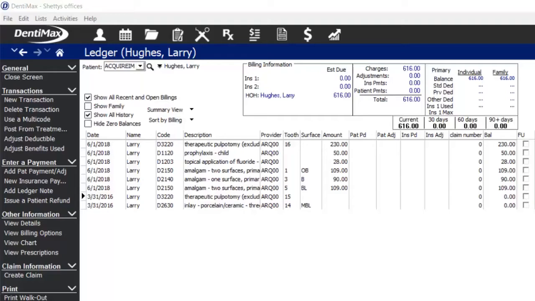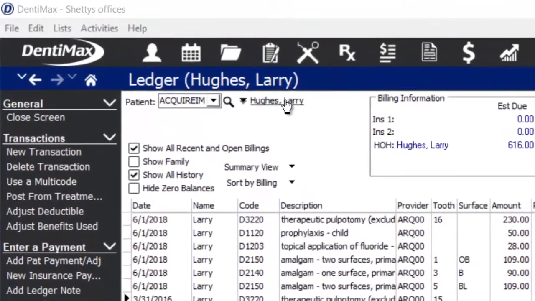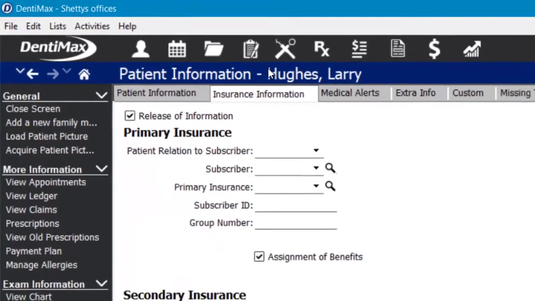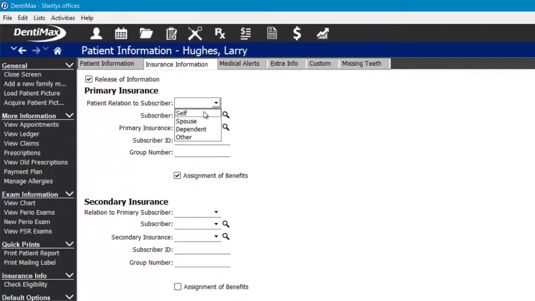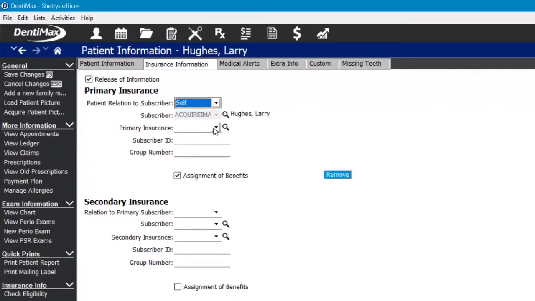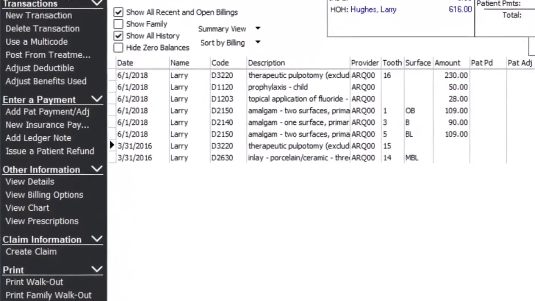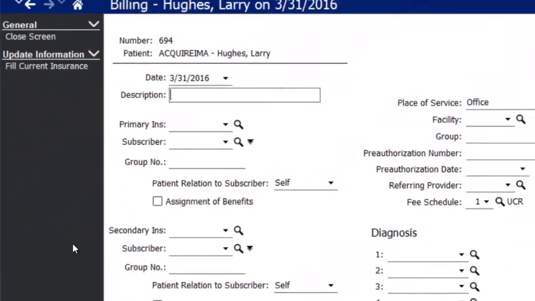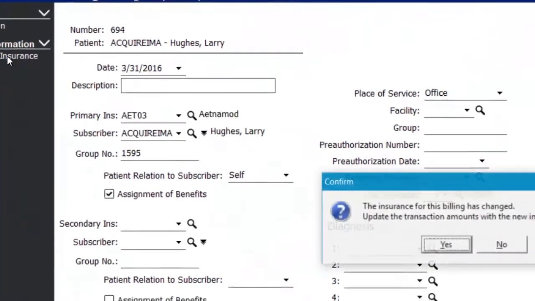So if that happens to you, to add the insurance to the patient after you've posted the charges, the first thing you want to do is go into the patient's information screen. So I'm going to click Larry Hughes and hop there. Choose the insurance information tab and then simply fill in the blanks. So who's the subscriber? What's the insurance plan? And then any additional information it asks you for. Save your changes.